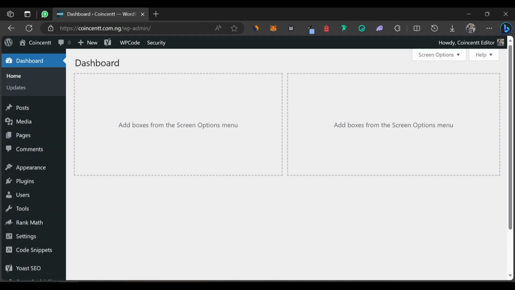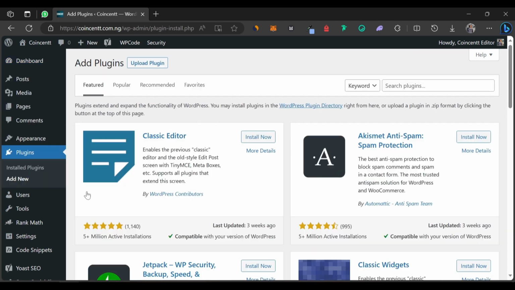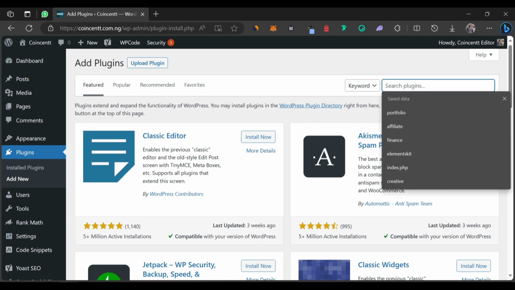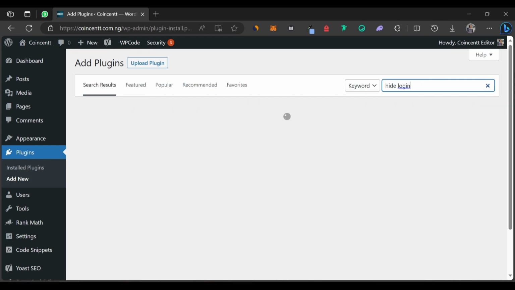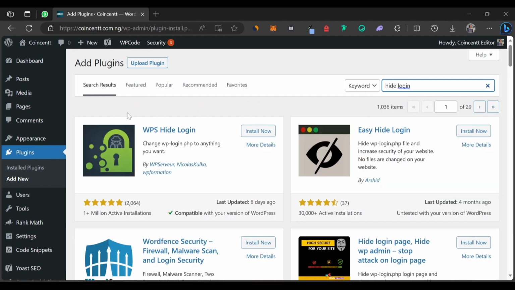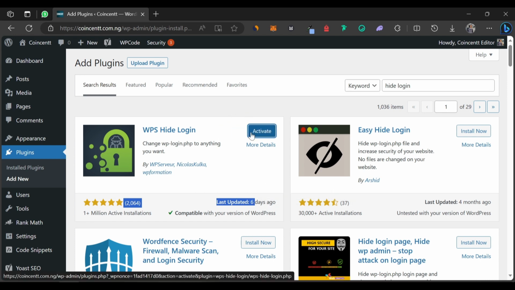So while logged in, we can just come to plugins. There are several plugins that we can use to hide our admin URL, but we're just going to be searching for hide login. The one we're going to be using, I think, is WPS Hide Login or something like that. Yes, this is the one. Over 1 million active installations, and last updated 6 days ago as at the time of recording this video. Now we're going to click on install now, and activate the plugin.